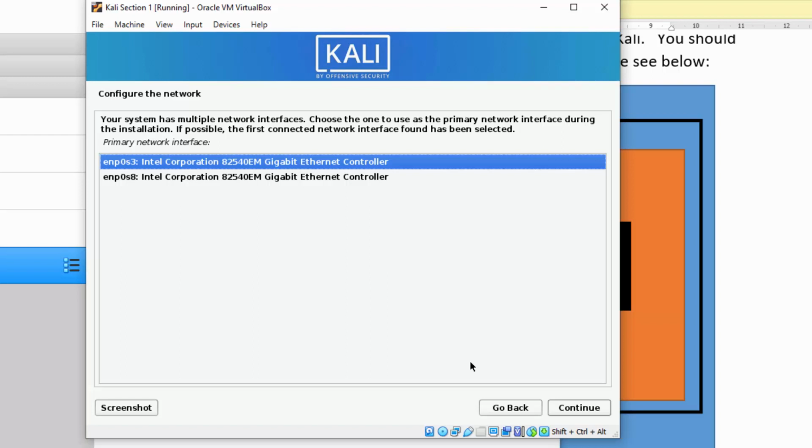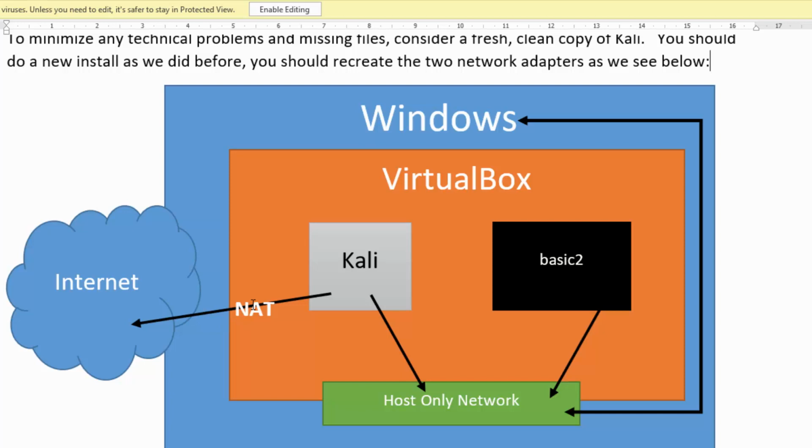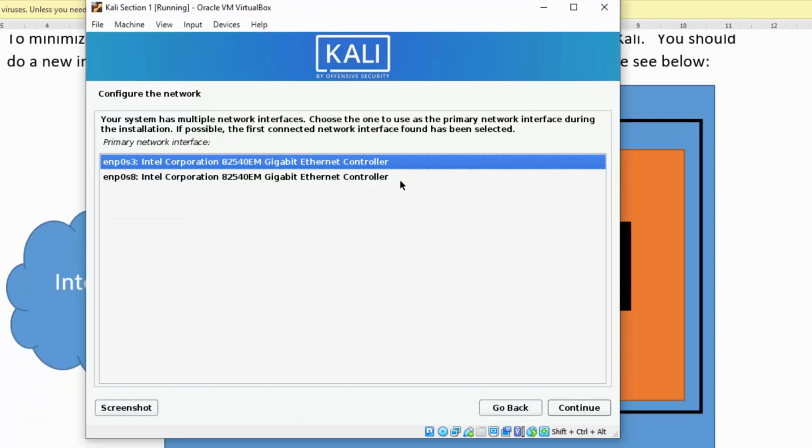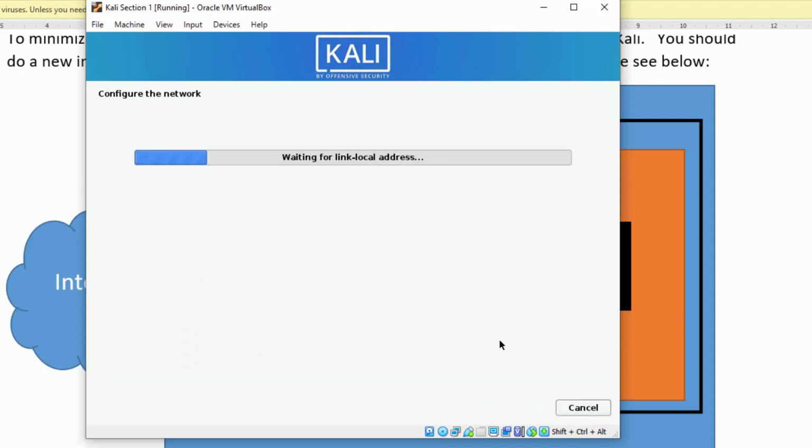Now, we have two network adapters, and it wants to know which is the primary one to use during the installation. What it's trying to ask us here is, which one can I use to gain access to the internet? Which one is configured for internet access? Based on our setup here, that's the adapter that has the NAT setting, and that's the first adapter we defined. So ENP0S3 is the NAT adapter. That's the one we want to use for this installation. Make sure ENP0S3 is selected and click on continue.